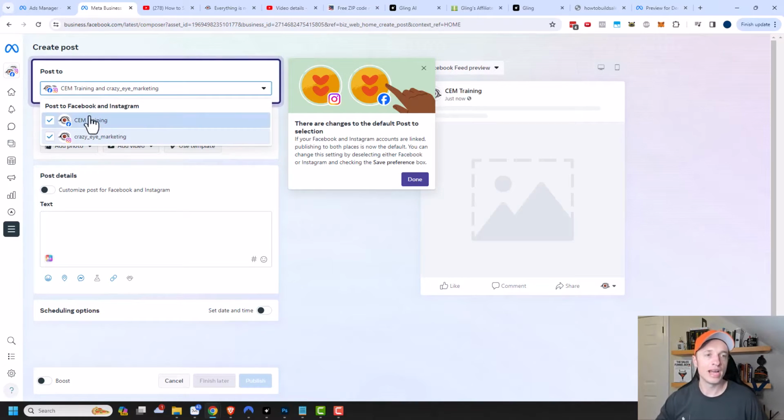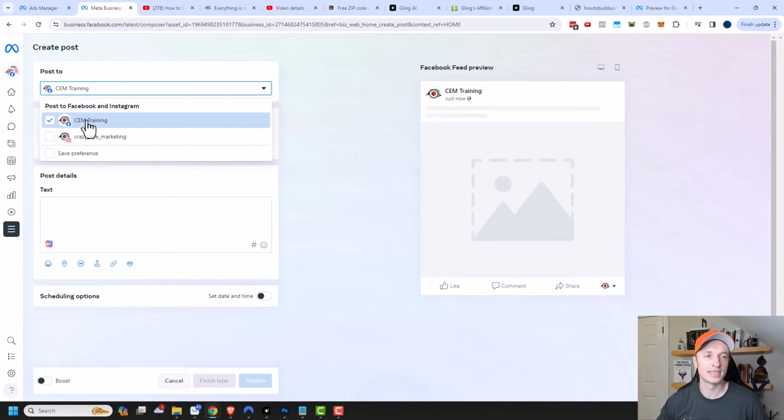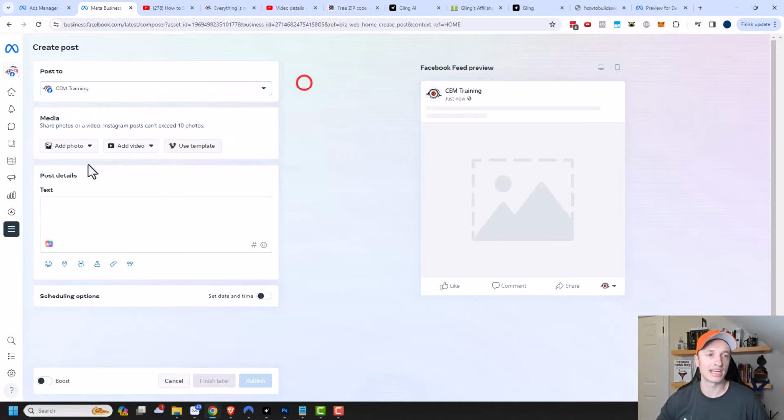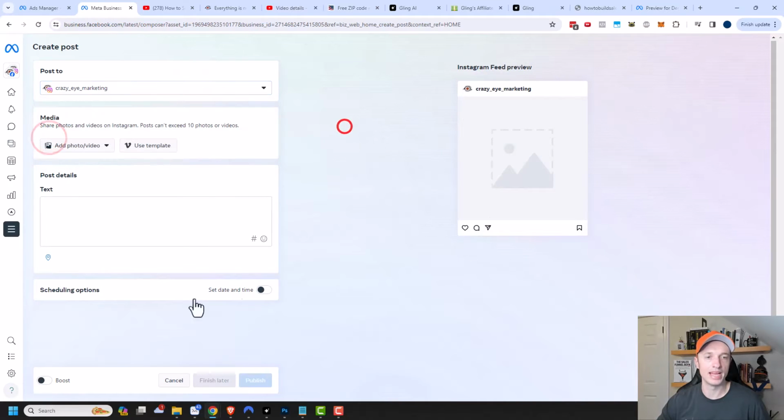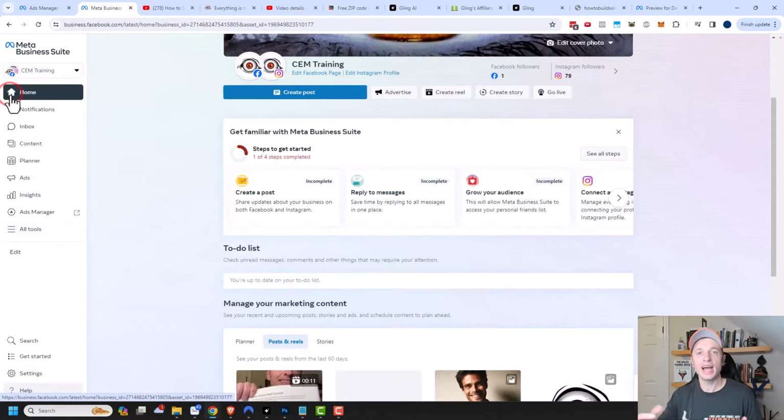So right here, I could post to both locations at once, or if I wanted to just post to my Facebook page, I could select it, and then create my post just like I normally would. I could add media, I could add text, I could schedule it, and it would show me a little preview of it right here. Same concept if I wanted to do my Instagram, I could do it just like this and see a little preview over here. That's pretty self-explanatory, but it's nice that I don't have to switch between different apps, go to my Facebook page and post, and then log in to Instagram and post. I can do it all right here in the Meta Business Suite.